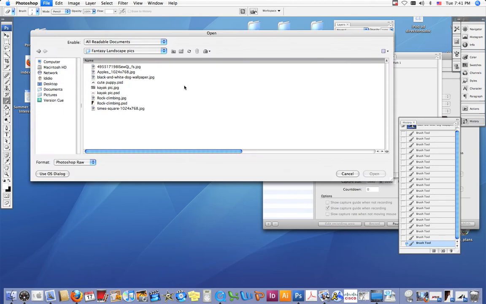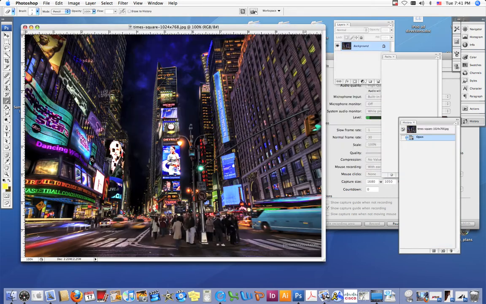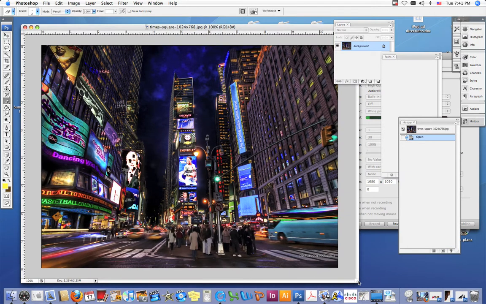the folder where you've saved all your photographs. Okay? Now, find the photo that you have decided you want to use. I decided to use Times Square from New York City. Okay? It's a night scene, which is kind of interesting. And I'm going to begin to add my objects into this background.